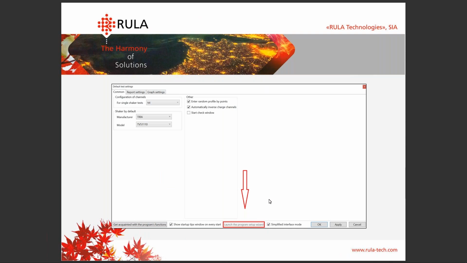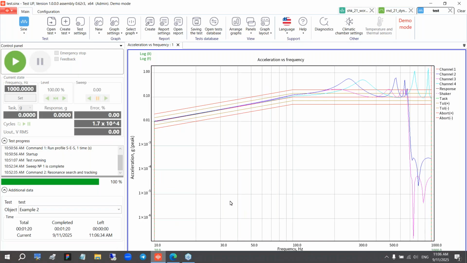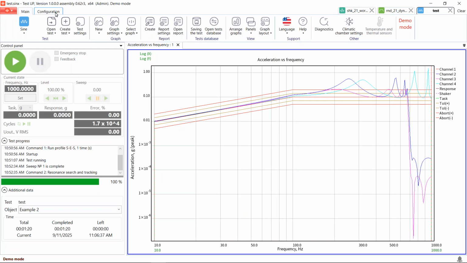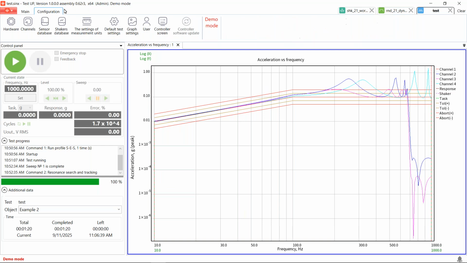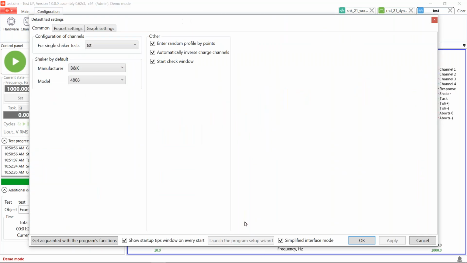Now let's open Test tab and see how you can get there. So we need to go to the Configuration tab and choose Default Test Settings. And here you will see the button Launch the program setup wizard. And you need to mind that this button can be activated only if you use default work mode.